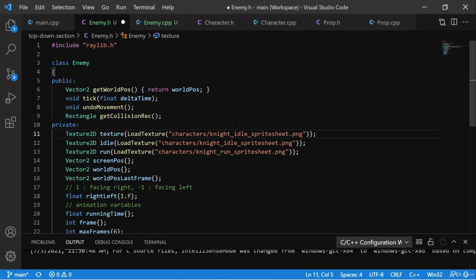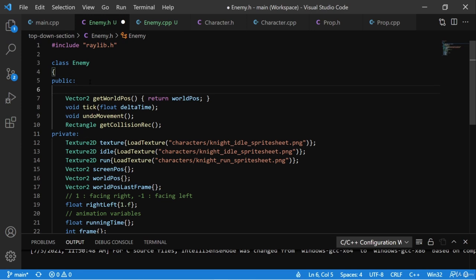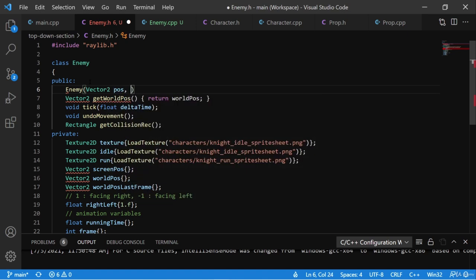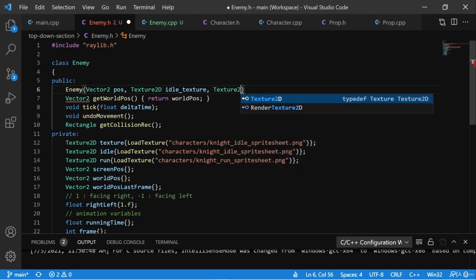Now, another thing the enemy will need is its own constructor. So we're going to go ahead and declare the constructor here before we define all of the functions. So we're going to say Enemy, and let's give this constructor some input parameters. We're going to need a position that the enemy should start off at. So let's give it a Vector2 called pos. We'll also need idle and run textures since these are what will define what the enemy looks like. So let's add a couple Texture2Ds. The first we'll call idle_texture. And the second Texture2D we'll call run_texture.